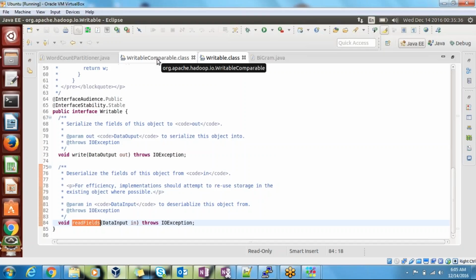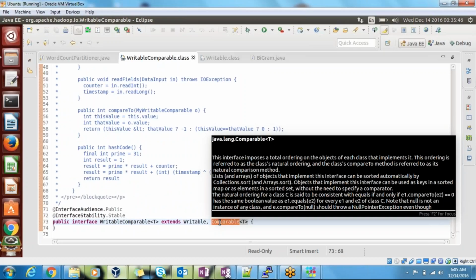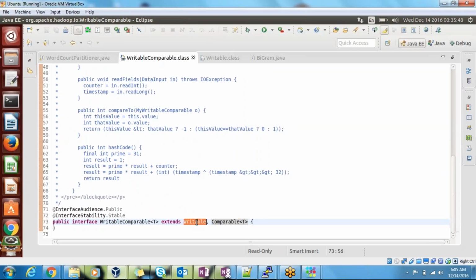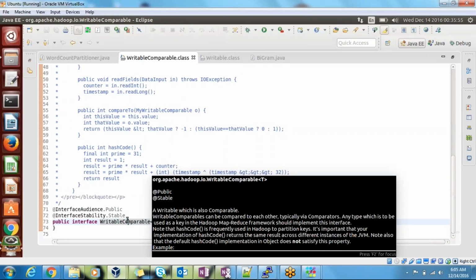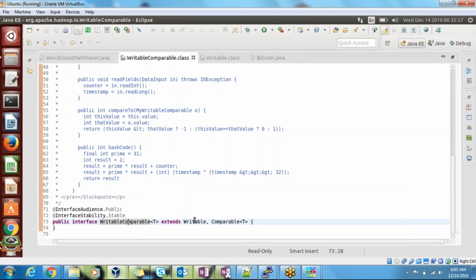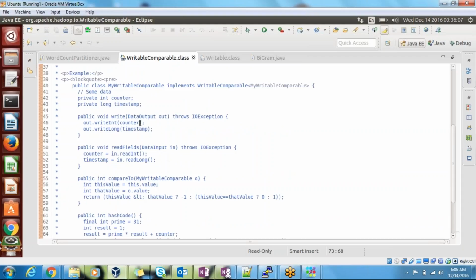Now let's look at WritableComparable. It's also an interface, which extends both Writable and Comparable. So WritableComparable does not have its own methods. It makes use of the existing methods of Writable and of Comparable. Why do we need that? If you see the source code, I have something called counter and timestamp.